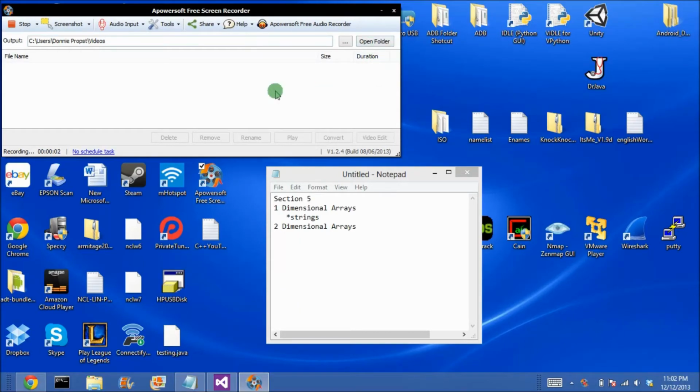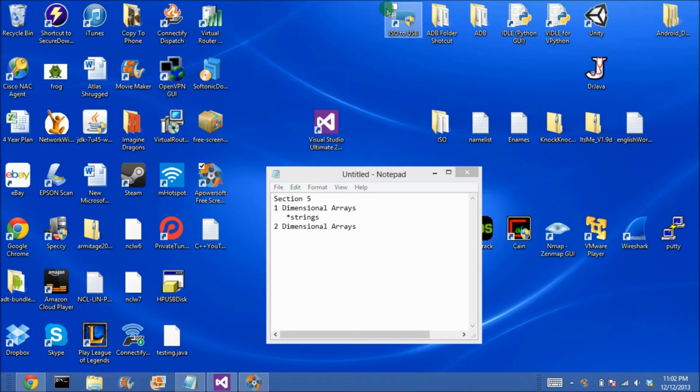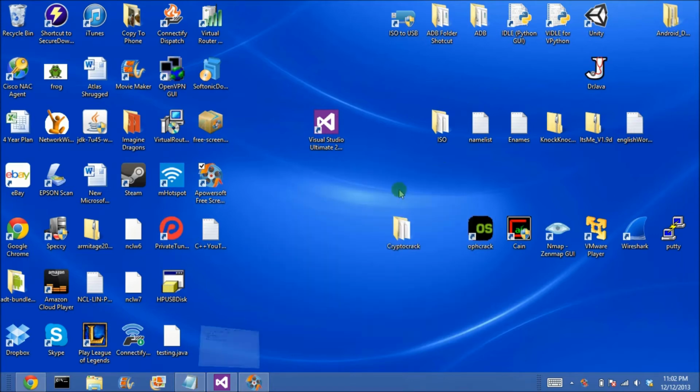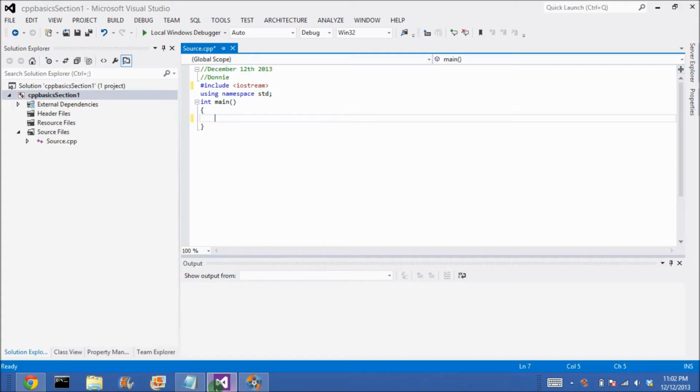Okay, so this is going to be section 5 of my C++ tutorial, and in this tutorial we're going to be covering one-dimensional arrays, and we're also going to implement strings, and I'm actually going to give a little bit more information on strings since I haven't covered those yet, and then we're also going to go into two-dimensional arrays, okay? So just like the other videos, I'm going to continue using Visual Studio, okay?